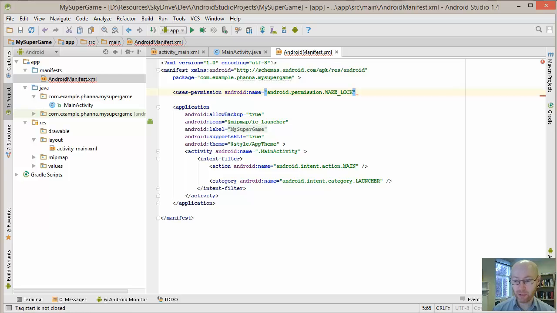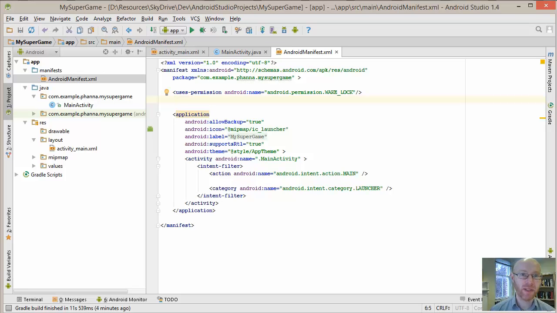So we will add that in first of all. So there we're saying for this particular application, it will ask permission to keep the screen on, that it's not going to automatically dim out.